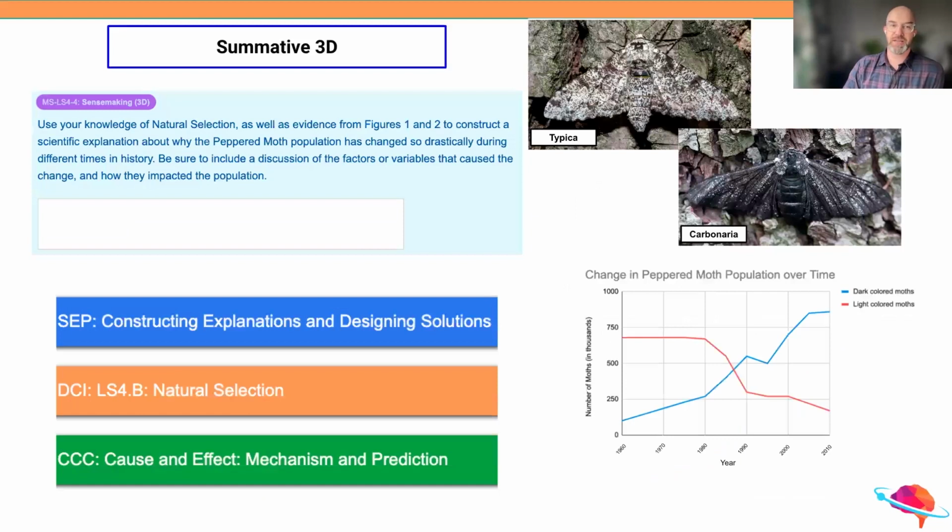We label these as sense-making questions. And so in this case, students need to use their knowledge of natural selection, as well as evidence from figures 1 and 2. So there's two different models that we give them, or two different data sets, to construct a scientific explanation about why the peppered moth population has changed so drastically during different times in history.